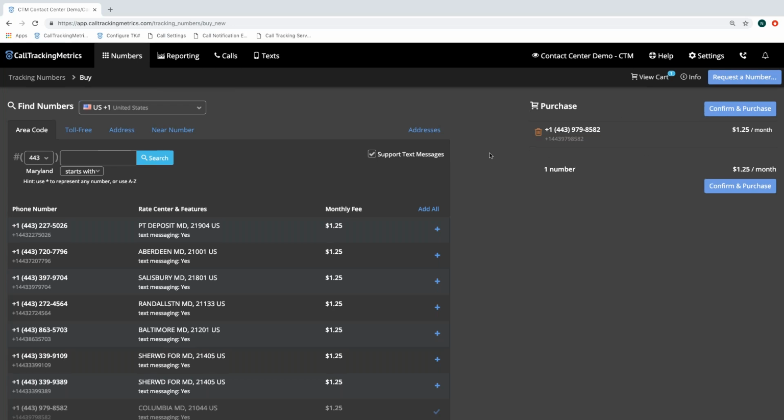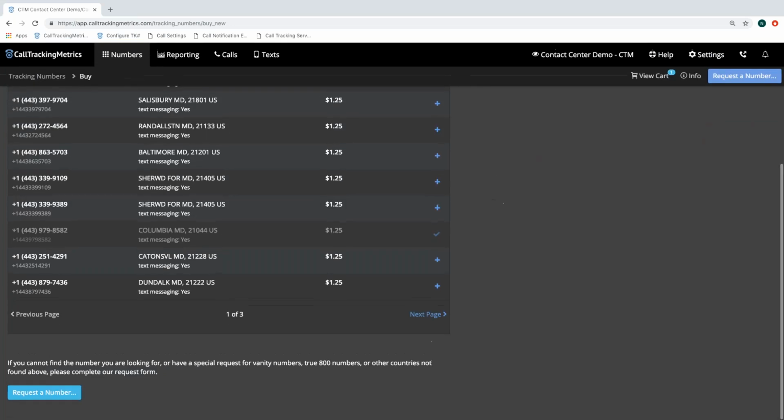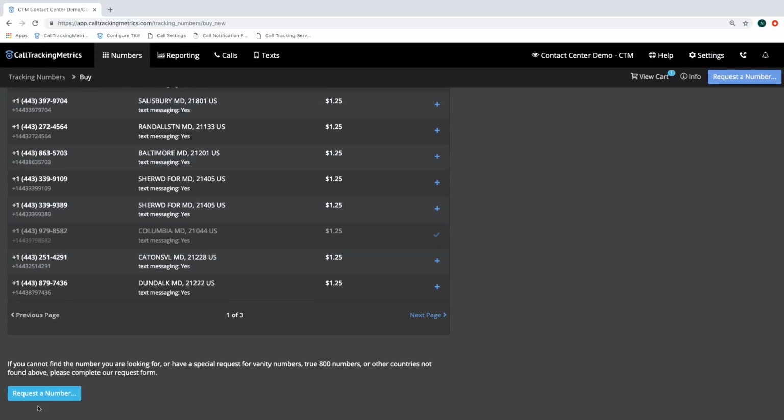If you don't see a number that you want, or you want a certain specific vanity number, at the bottom of this page here is the request a number button. And sometimes there are countries that we don't hold a whole bunch of different phone numbers for, or if you want like 1-800 pants, then you can go in here and request that from us.